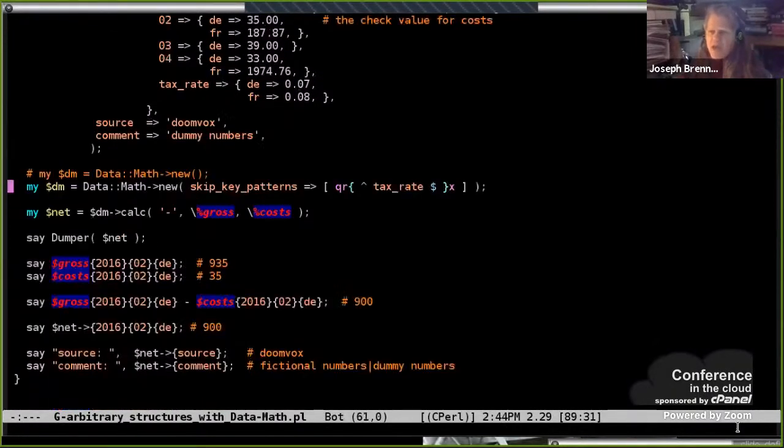And when you run this through data math, well, in this case, I would recommend using the skip key patterns feature so you can tell it to ignore those tax rate fields. Because otherwise you're just going to subtract two identical numbers and get a tax rate of 0, which is kind of meaningless and unlikely. I'm not dumping the entire structure here, just doing some checks of some probe values. 2016, February, Germany, 935, subtract 35, you're supposed to get 900. That's exactly what you get. Mildly interesting as this may be, Doomvox is the same on both sides, so it's passed through unchanged.